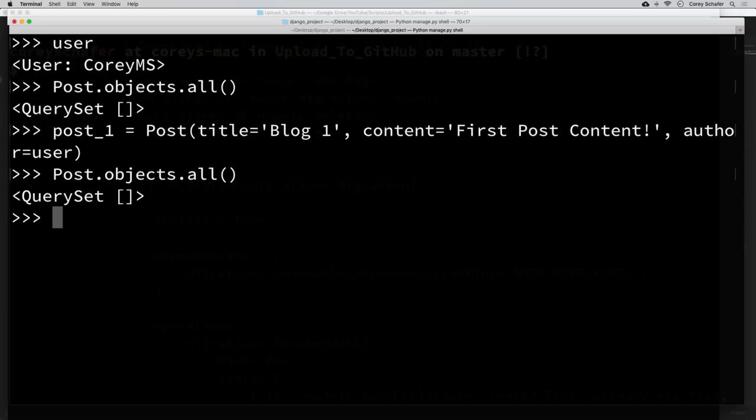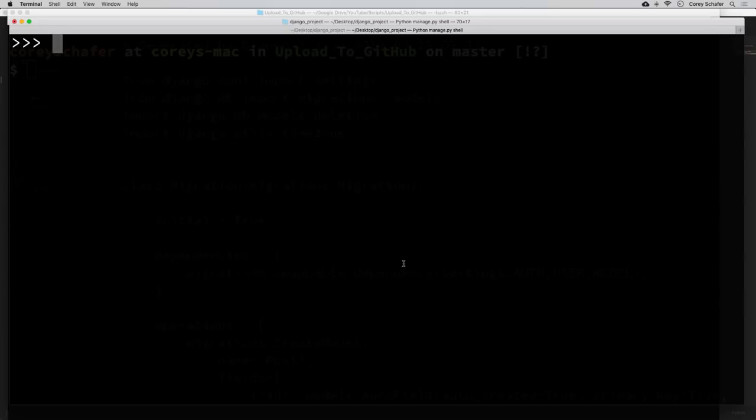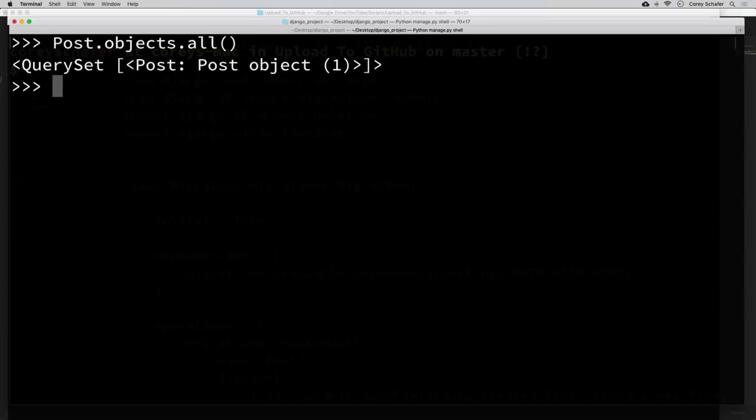And the reason is because we created a post object as this post_1 variable, but we didn't actually save it to our database. So to do that, we can say post_1.save. And if we run that save, then now let's requery our post table again. So post.objects.all, if we run that, then we can see now we get a query set with one post object. And since our screen's getting a little crowded, let me clear the screen and rerun that again.